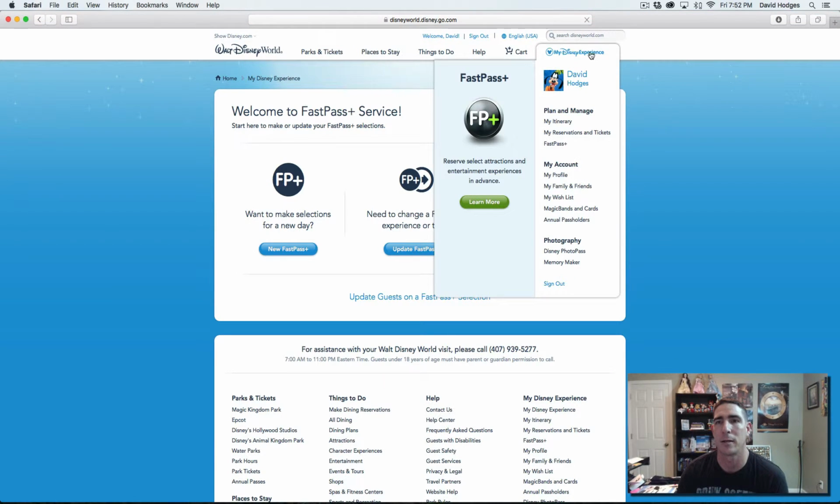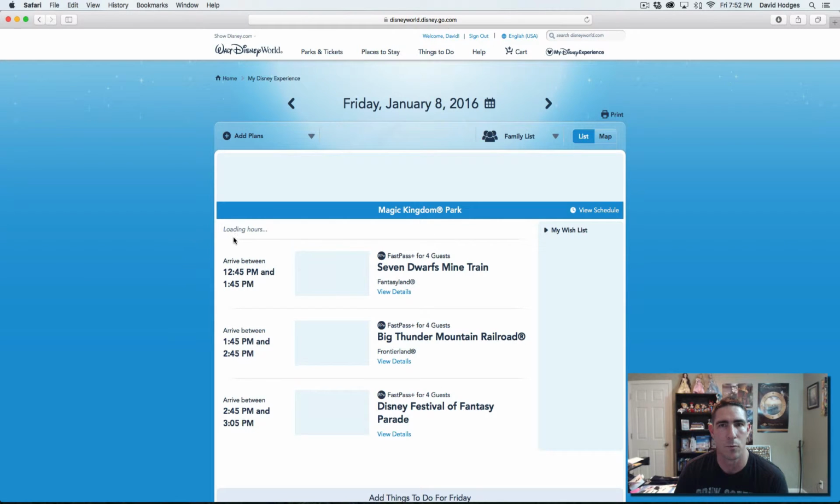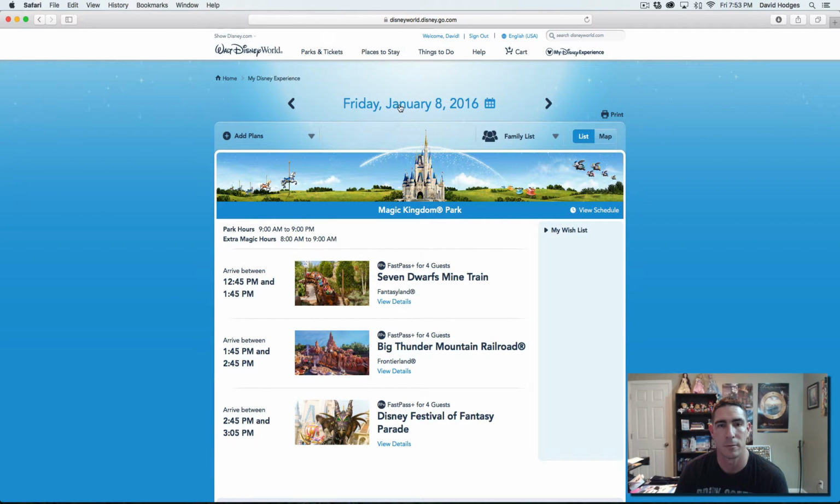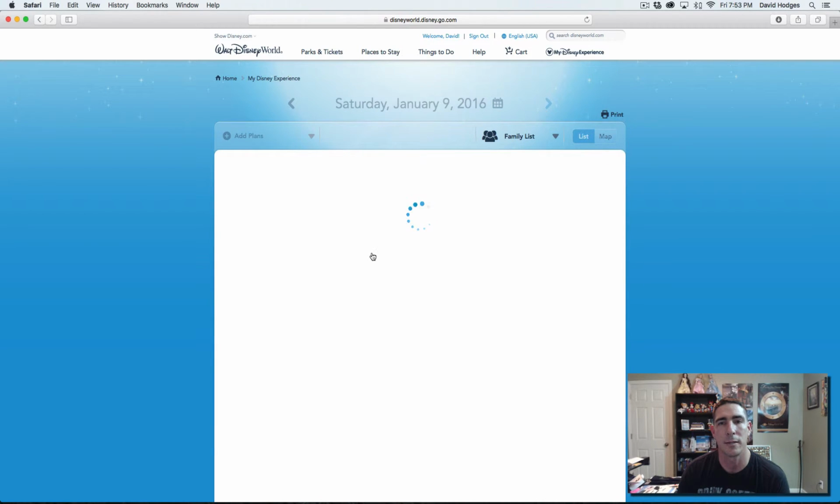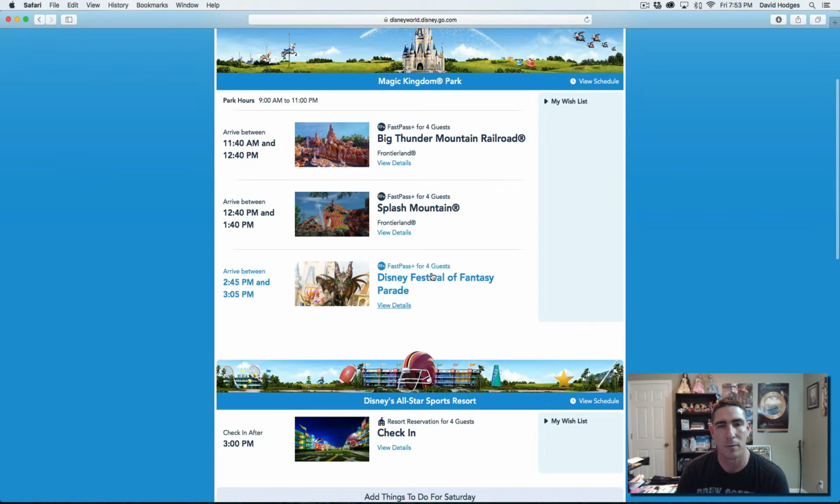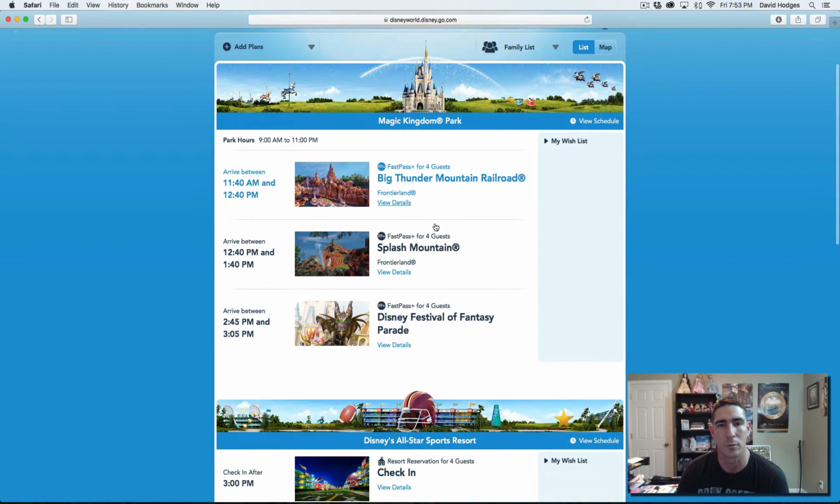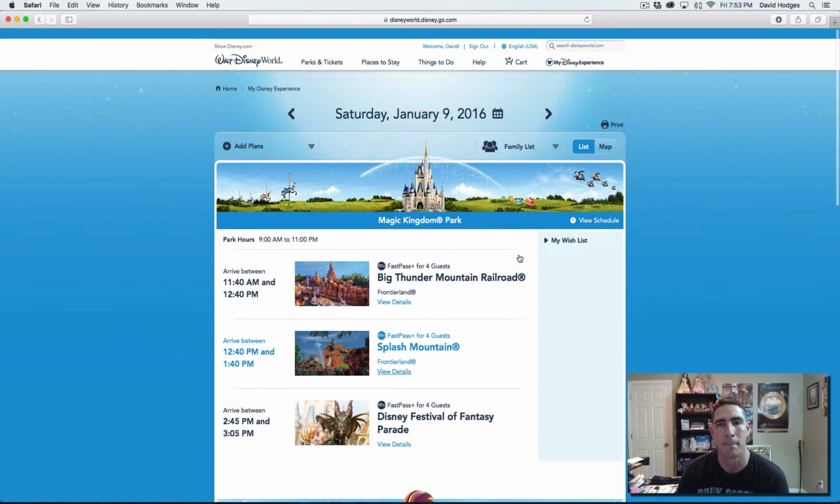When I go back up to my itinerary for the 9th, because we're on the 8th, there's my 3 Fast Passes for the 8th. Oh, look at that. I already had Festival of Fantasy for the 8th. We'll move over to the 9th. And there we go. Big Thunder Mountain, Splash Mountain, Festival of Fantasy. And it knows I'm still at All-Star Sports, checking in that day.